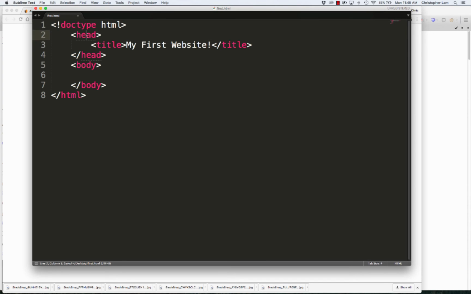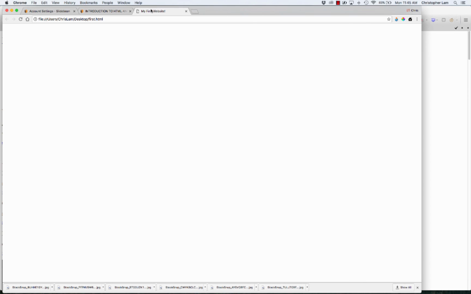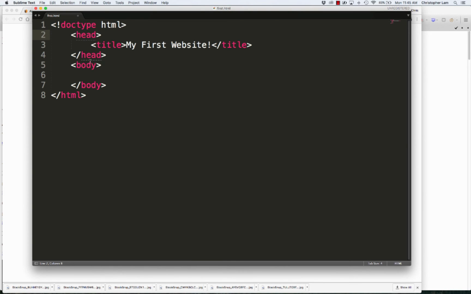So what you see here is everything inside the head tag doesn't actually show up on the page. There's nothing showing up on the page still. Again, as I explained earlier, everything that shows up on the page is contained inside the body tag. So the first thing I want to do is put some content in our body tag.